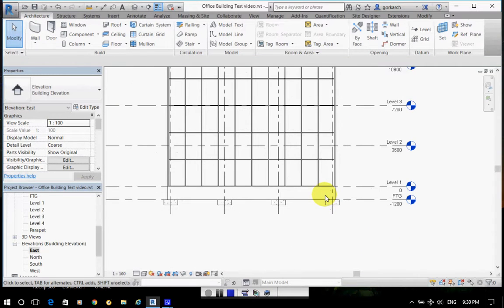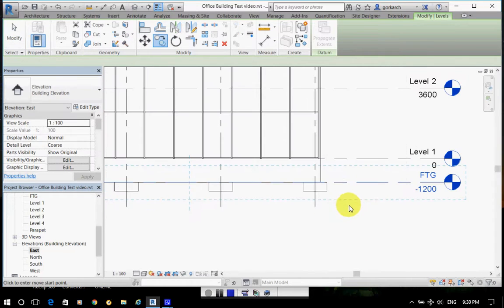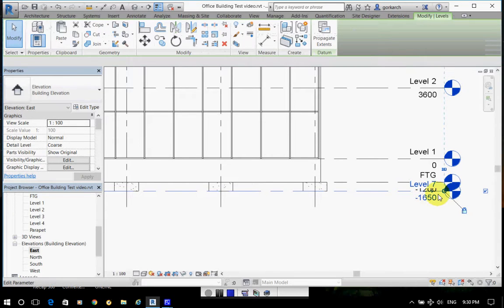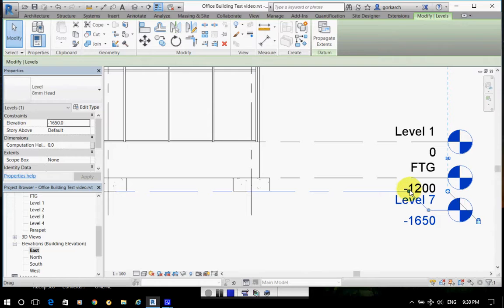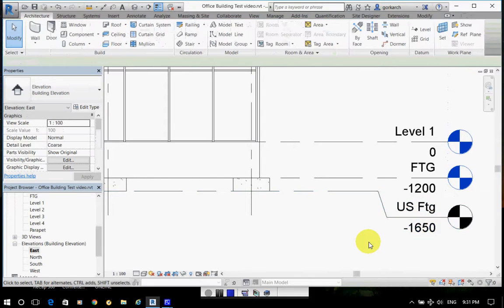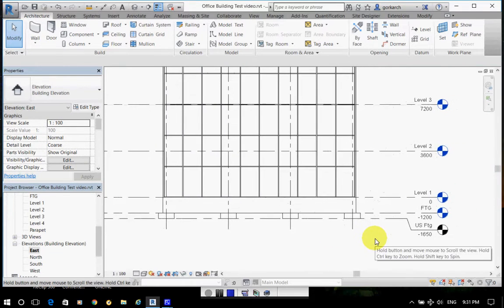Second datum, just for the reference, will be underside of footings. This one I'll create differently. I'll copy it. Escape. Rename it underside footings. As you can see, this one does not have a corresponding floor plan view.